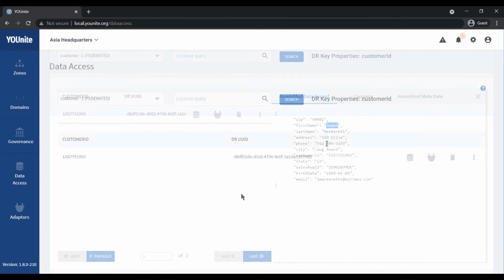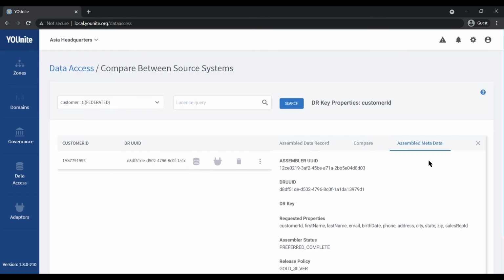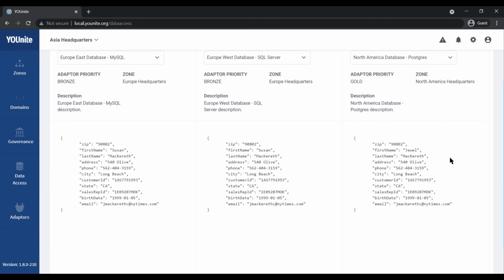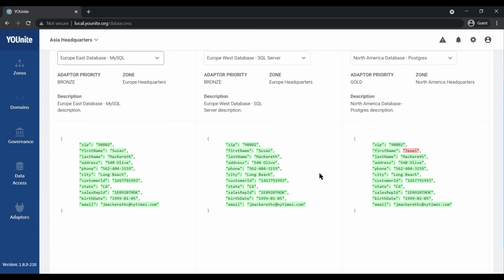We can also compare data records between databases. To do this, we'll go to the Compare tab and select the Europe East Database MySQL adapter, the Europe West Database SQL Server adapter, and the North America Database Postgres adapter. Then we'll select Compare, and the differences are highlighted in red. That quick overview demonstrates some of YOUnite's core federated data unification features.